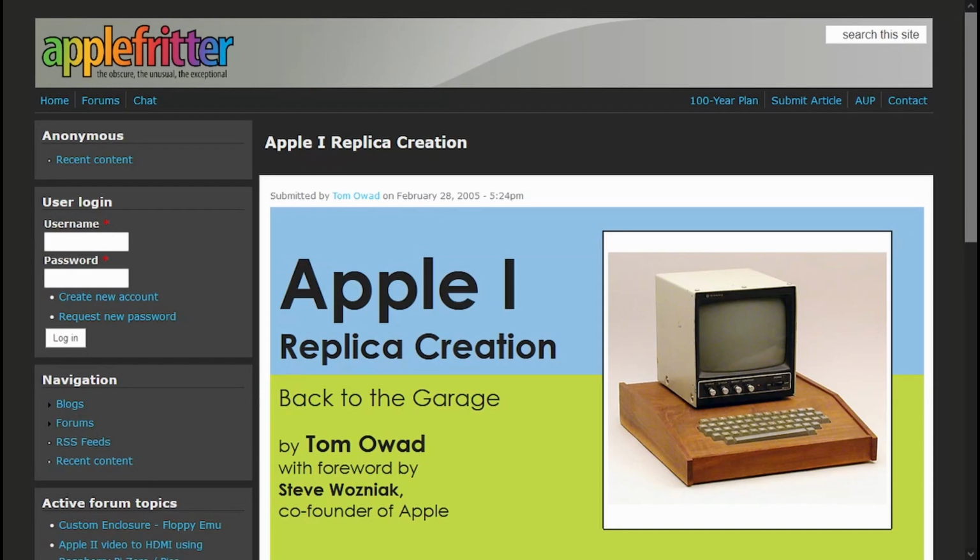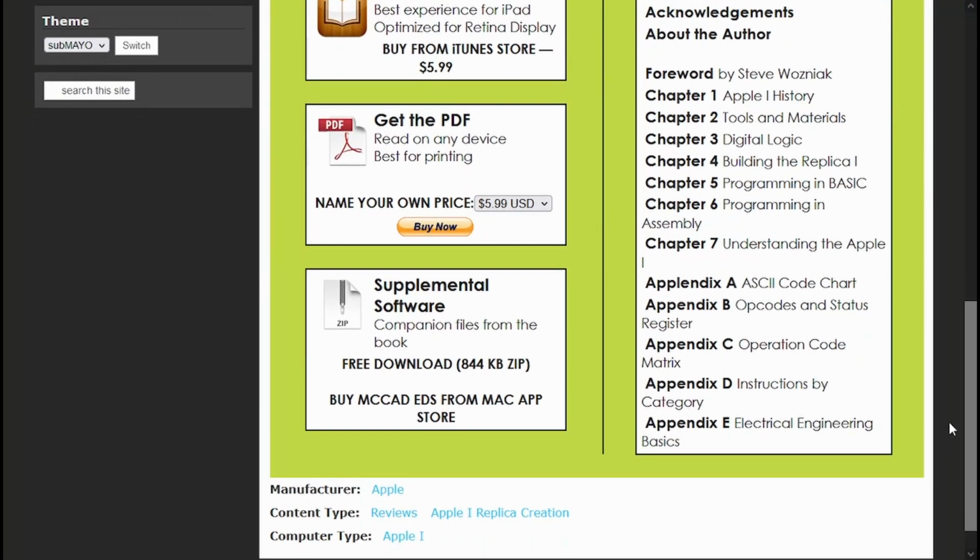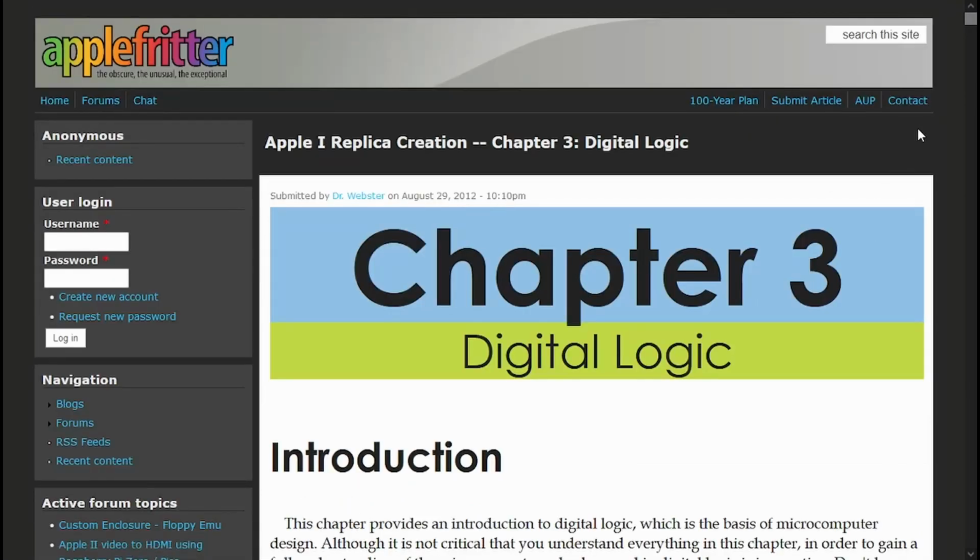Next up are some resources based around the Apple I computer. The Apple I offers a nice simple architecture to help understand how the 6502 chip gets put together with RAM and ROM and peripherals to make a full system. The site Apple Fritter has a good book called Apple I Replica Creation.